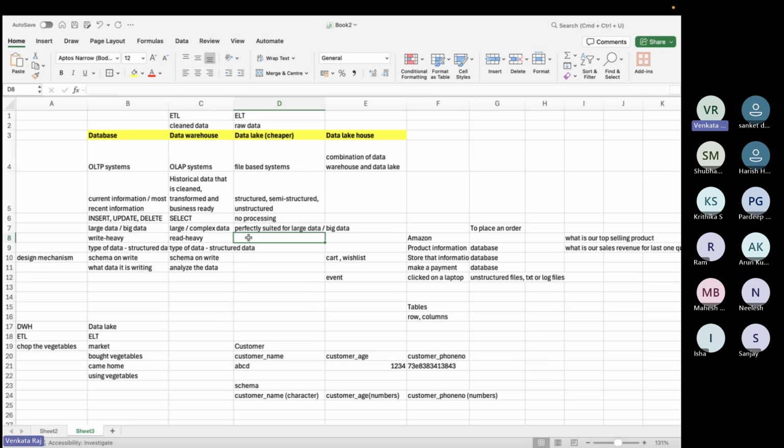And this is neither read heavy nor write heavy because this is not going to do anything with the data. Okay, it's neither. Type of data I have already mentioned, it will store all three types. Schema on write. Okay, this is schema on read. Okay, and this is going to store the data. That's it. You are not going to do much. Okay, let me move this a bit further, guys.